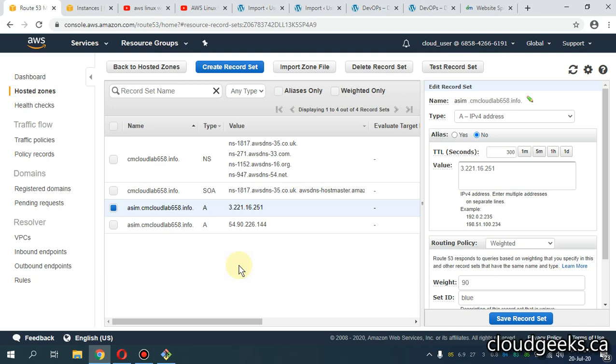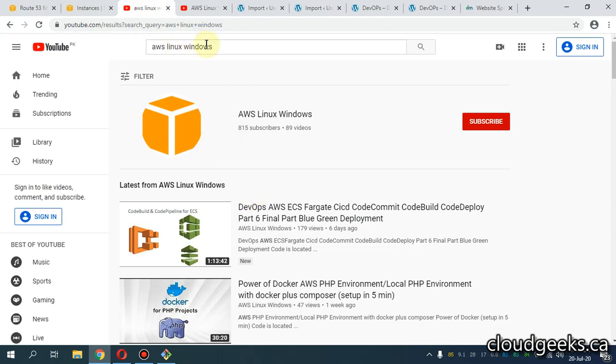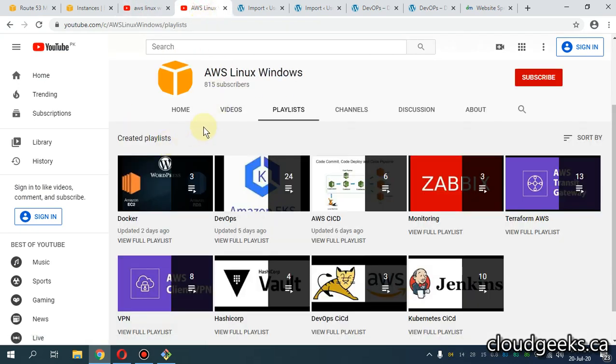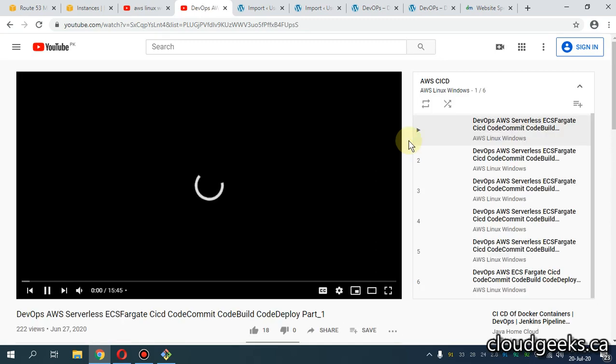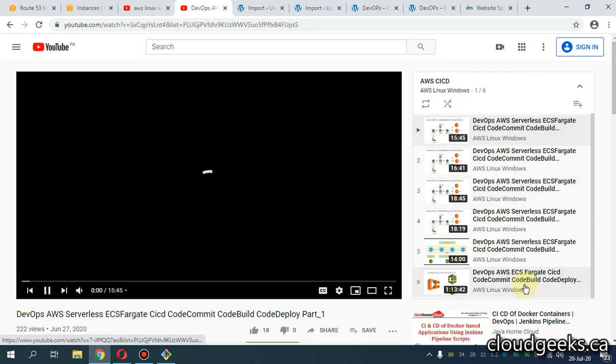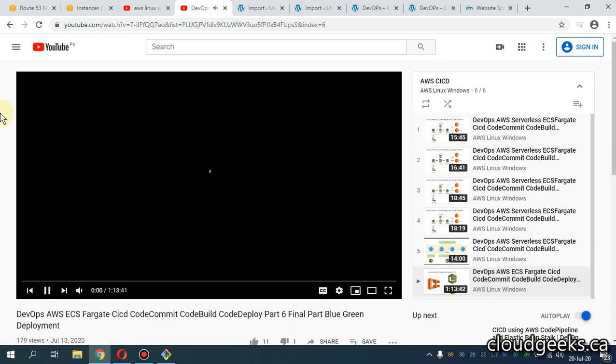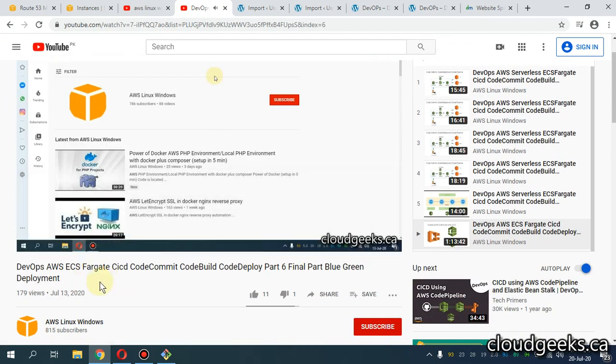This is the Canary deployment, and as far as the blue-green deployment, please navigate to the channel AWS Linux. I've given you in-depth detail in the AWS CI/CD full playlist, and you simply have to navigate to this, and this is the one I'm talking about. Simply click on this, and this is the last part of the AWS code commit code deploy.